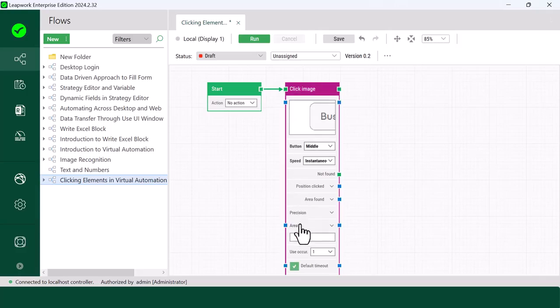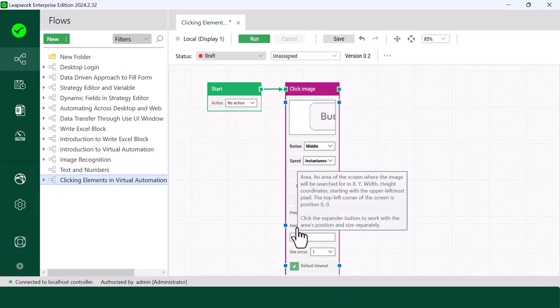The area feature can help here. The area feature in the Click Image block lets you tell LeapWork exactly where on the screen to look for an image or button. Instead of scanning the entire screen, you can define a specific area or section where the image is most likely to appear. Like here we are dealing with a form field. By defining a specific area, automation finds and interacts with the form field more accurately.